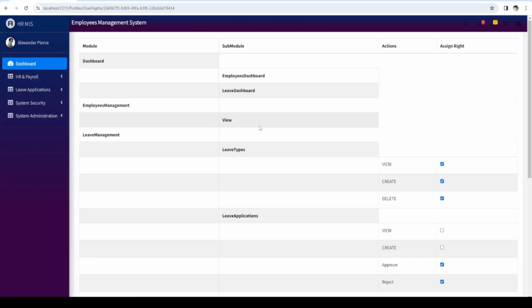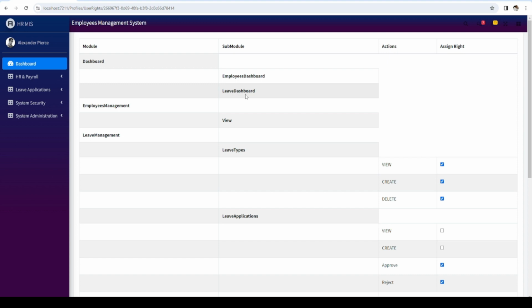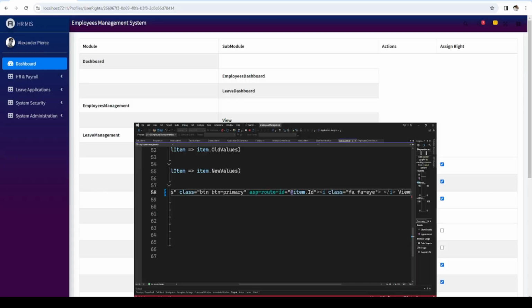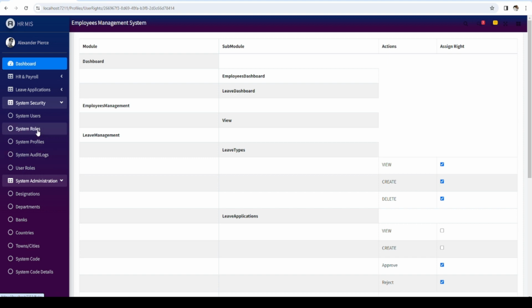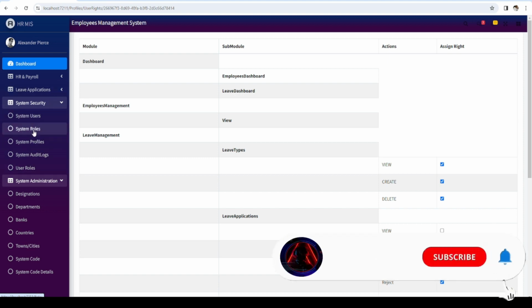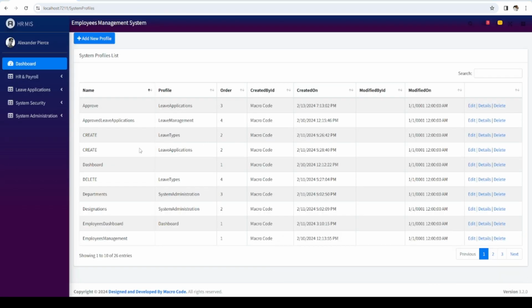So under assign rights, I want us now to define our roles. So you see here, we have a dashboard. So I want us to remove this. Let's just open our database. I want us to ensure that we are tracking our, so let's just confirm. So these are modules. If you go to system tasks, that is under system profiles, you'll be able to see all those submodules that we should assign rights.